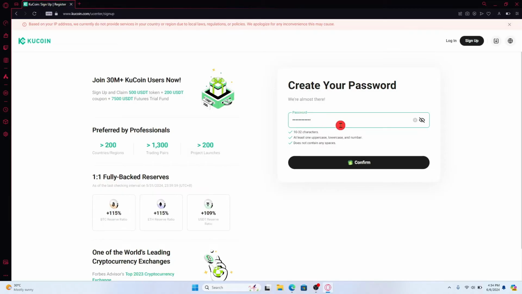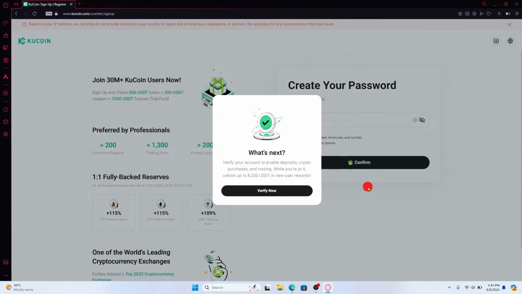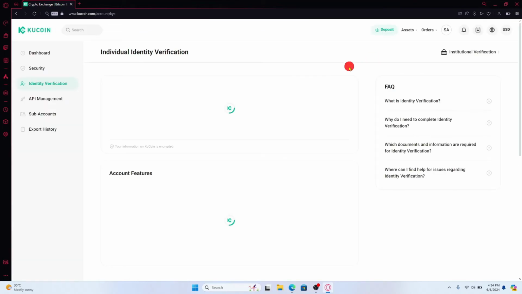Just type in your preferred password by following all the requirements and click on confirm. And now you have been successfully signed up to your account and you will be asked to verify your account by filling up your KYC.